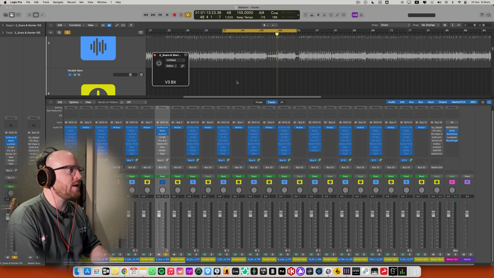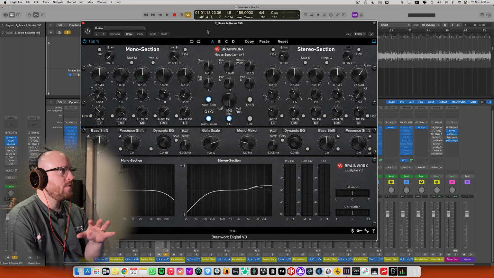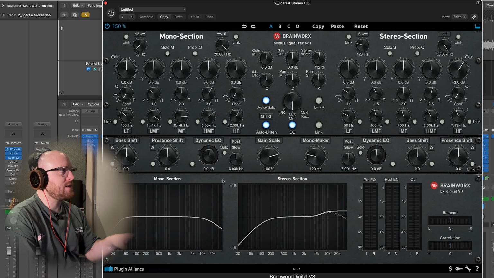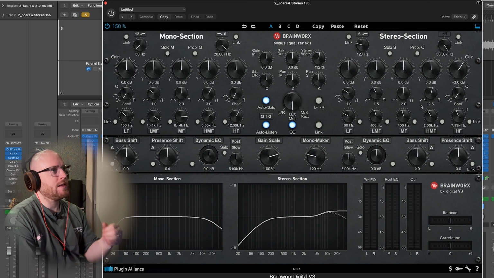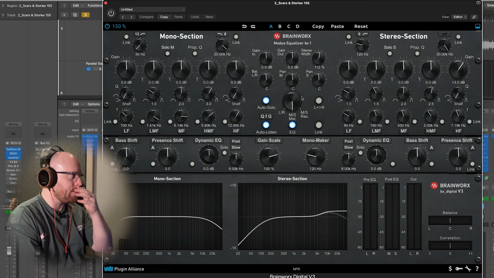Next in my plugin chain, I have this plugin here, Brainworks Digital V3. This is a mid-side equalizer, okay? So the left-hand section here is the mid section, the right-hand section here is the sides or stereo section, and this central panel is universal, applies to everything.